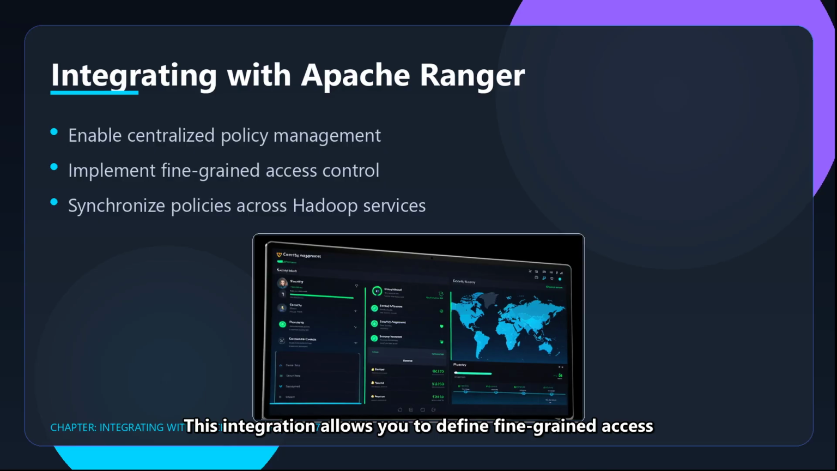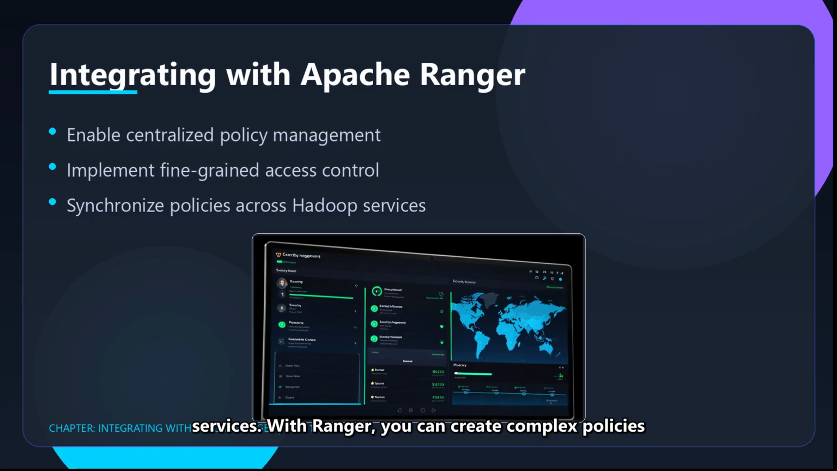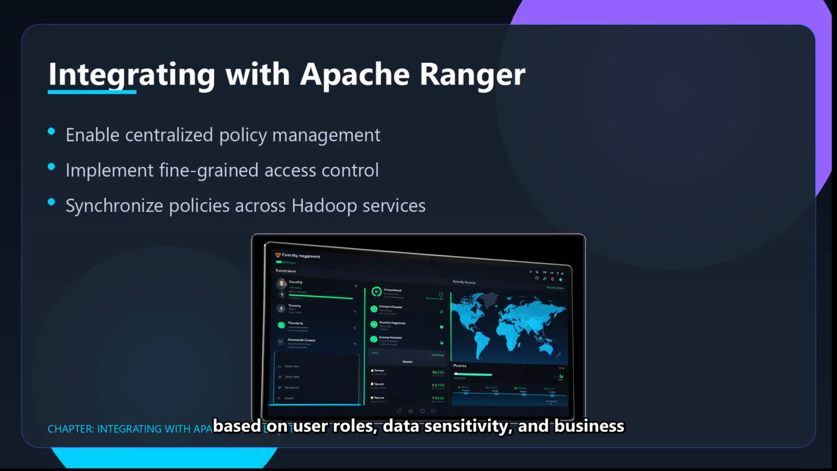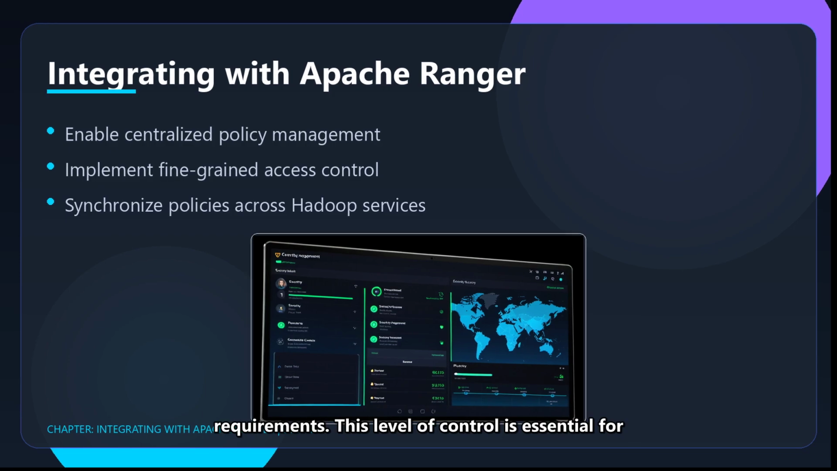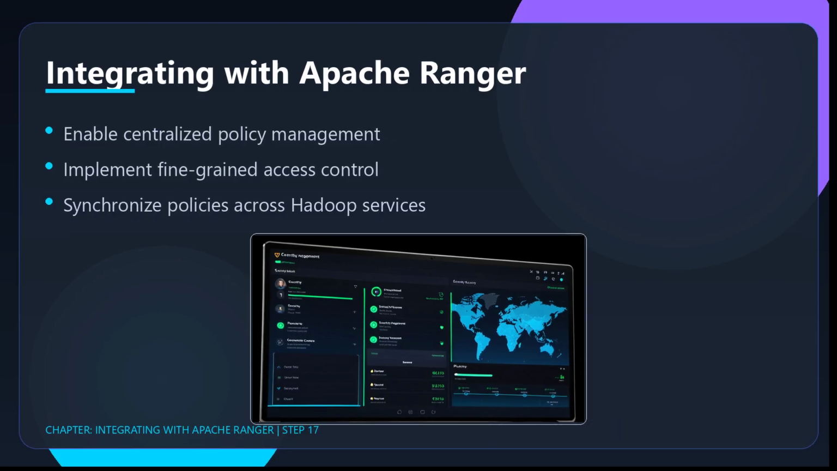For enterprises requiring advanced security, Apache Knox can integrate with Apache Ranger for centralized policy management. This integration allows you to define fine-grained access control policies that are synchronized across all Hadoop services. With Ranger, you can create complex policies based on user roles, data sensitivity, and business requirements. This level of control is essential for large organizations with complex security needs.